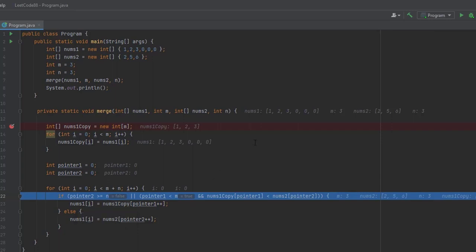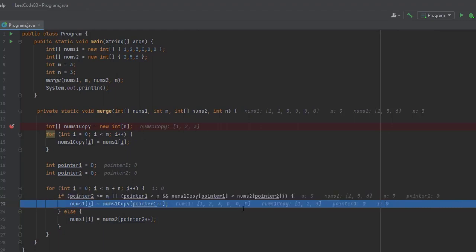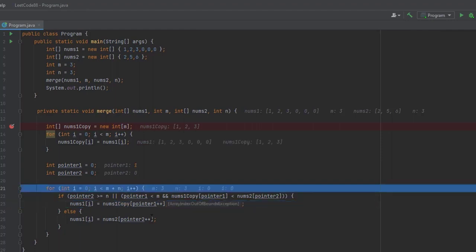Okay, first time through. So now we're comparing in nums1 copy the 1 to the 2 in nums2. So pointer 2 is greater than or equal to n, false, meaning we still have numbers inside nums2, and we still have values to go through inside nums1 copy. And nums1 copy 0 is less than nums2, which is true. So we're going to stick the value in nums1 copy, which is actually the 1. We stuck the 1 into nums1, but you can't tell because nums1 already had 1 in there, so it looks like we didn't do anything.